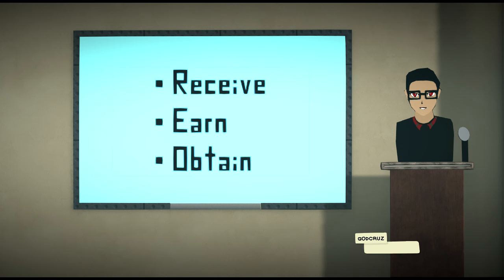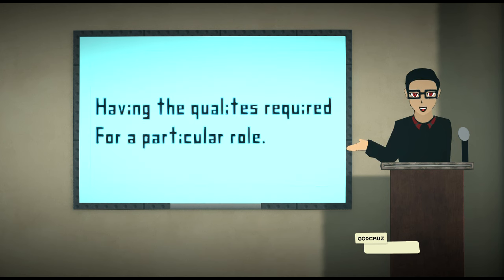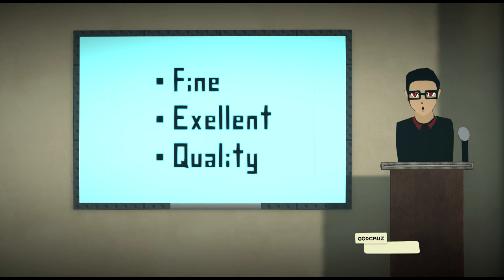Similar with step number 2. Step number 2 is good. Yes, it also sounds confusing, similar to the other one. But what this word means is having the qualities required for a particular role. It's similar to fine, excellent, and quality. Similar to the other word, once you master this step as well, it will help you be better. Help you be better, more awesome, and more unique.